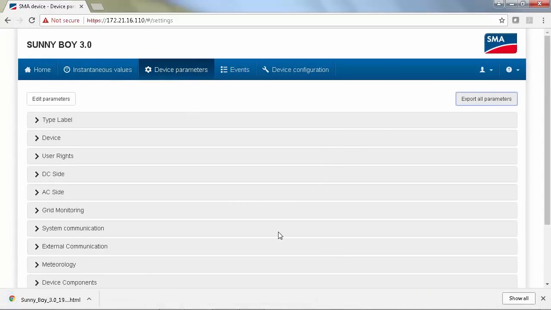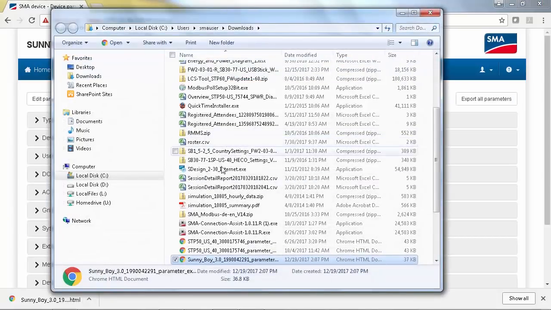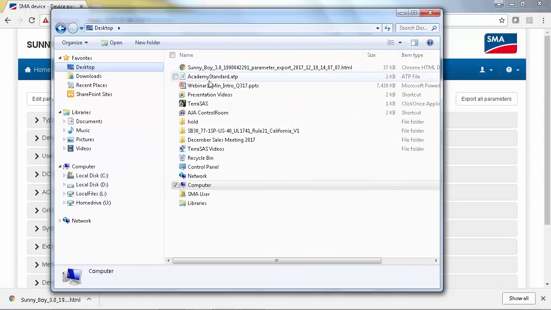It is now possible to download all of the parameters off of the inverter. Log into the inverter user interface, and under the Device Parameters tab, select Export All Parameters at the top right. This file can be retained as proof that the required parameters have been correctly set.